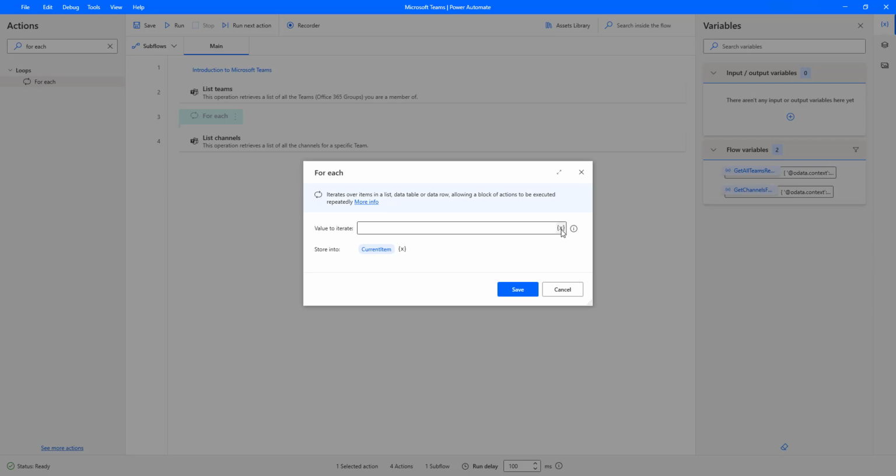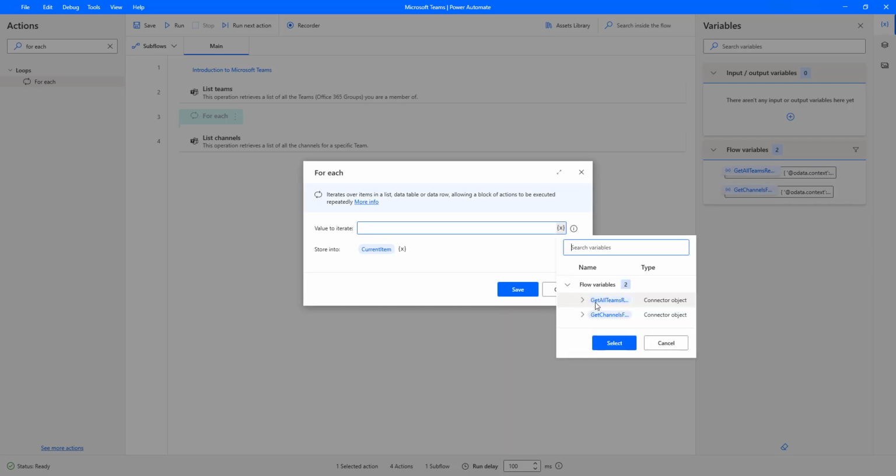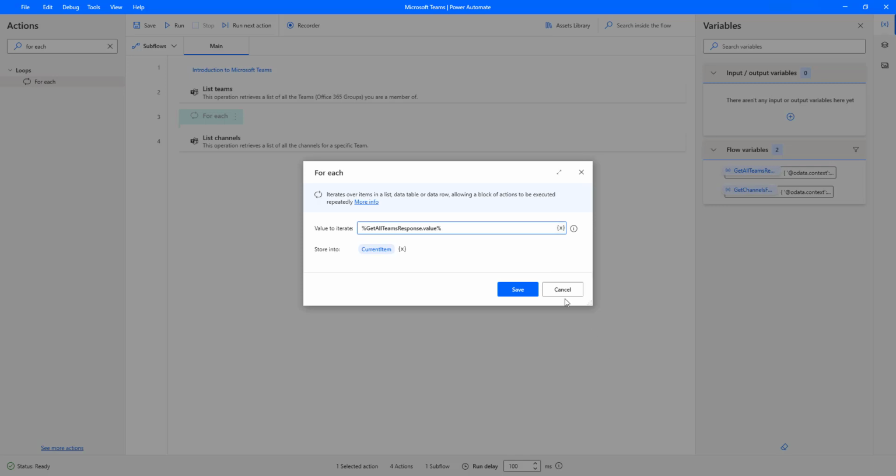I'm going to select the variable over here, value to iterate. What is the variable that I have? I'm having get all teams response. Let me expand this, and then I'm going through the loop of values. I'm going to select get all teams response dot value. All right, let me select that. And then in each and every iteration, I'm going to store the output inside my current item variable. I can say current team, I will say that. And then I'm going to save it.